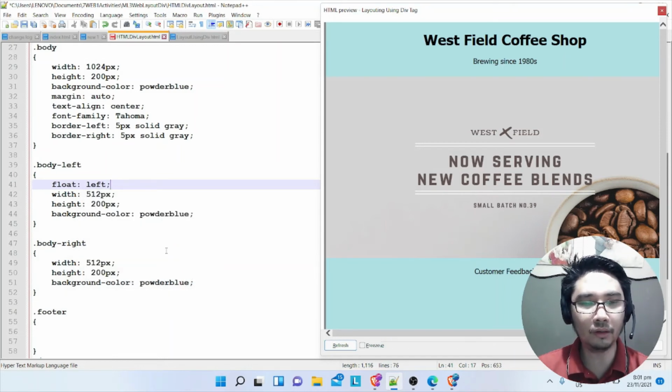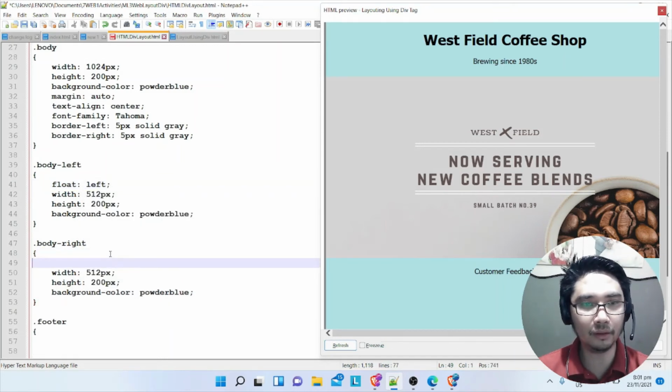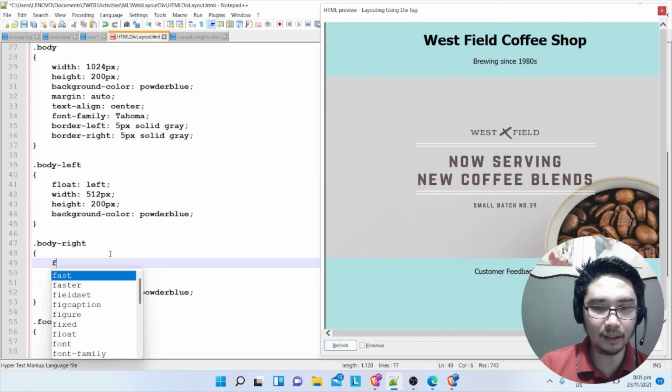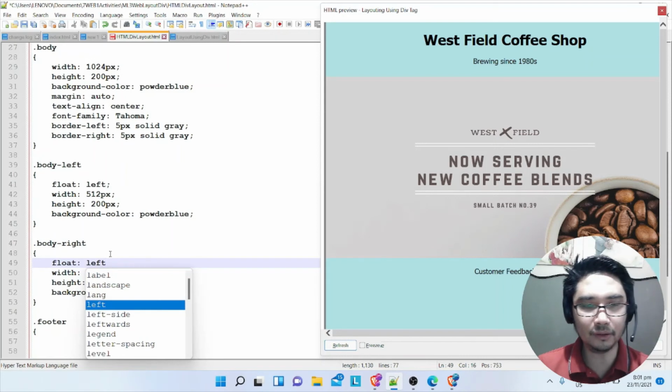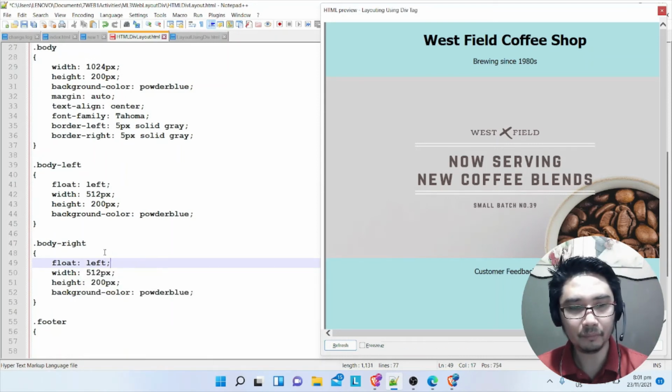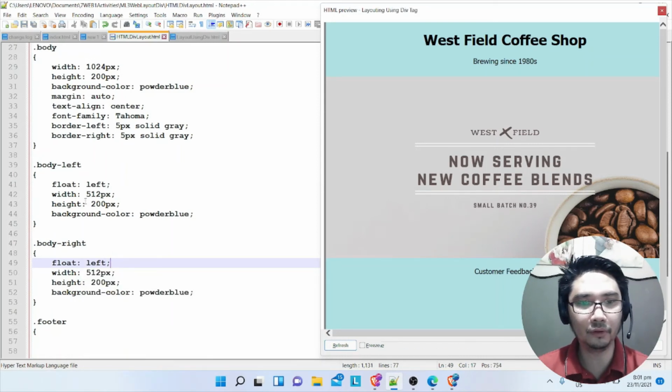So, para makontrol natin yung position. And then, ito rin, hindi natin gagamitin yung right dito. Float left din siya. Okay, kasi para siyang naka first in, first out system. Okay, so yan. Float left, float left.